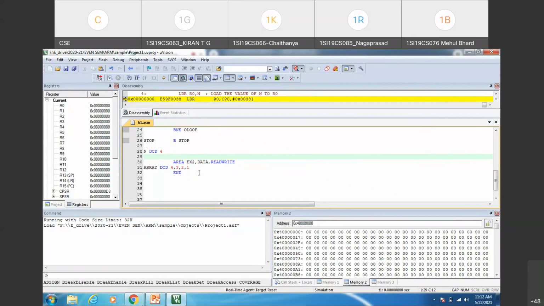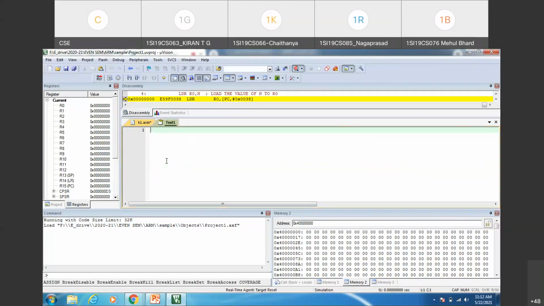So here n, I don't want to edit n. If you want to take n also in the data segment, you can take it, but during execution time, you have to give the n value. I need not give this here, I can just cut it. I can give it here also in the data segment. All the variables you can take in the data segment only.